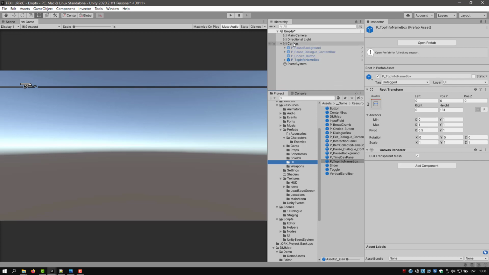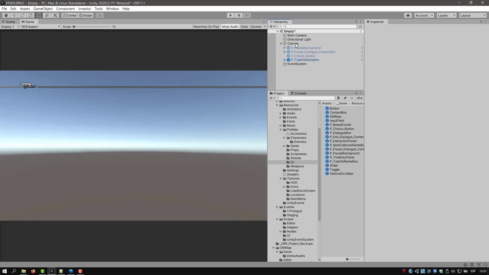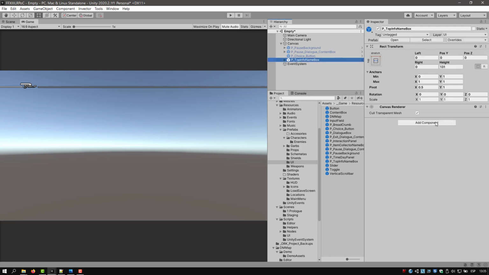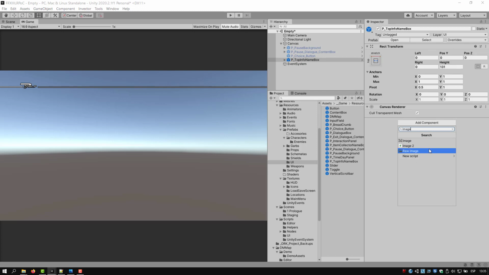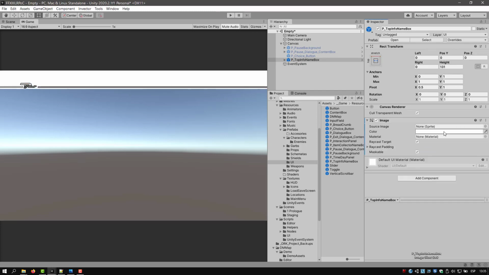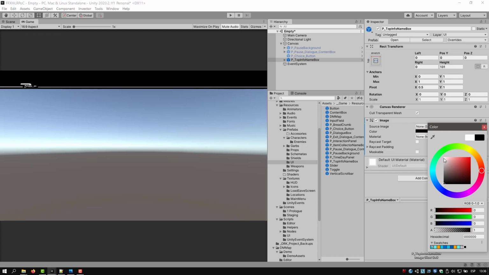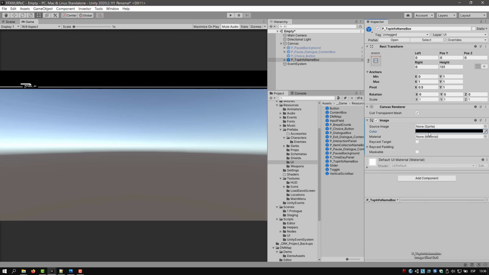We now want to do the same for the content box. But before that, since I'm looking at the screen now, I don't want the background to be transparent. So let's add the image component back. Uncheck raycast target, maskable, and let's change the color to black. Much better.